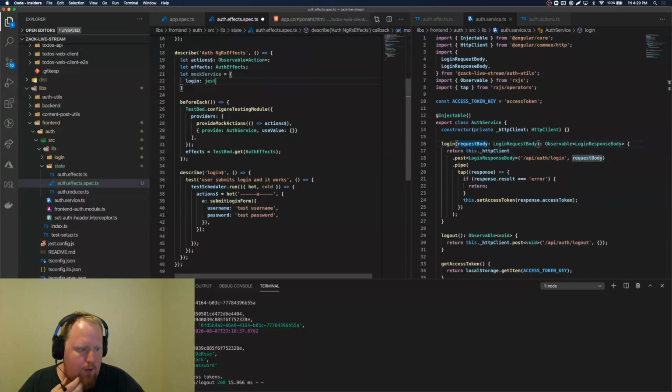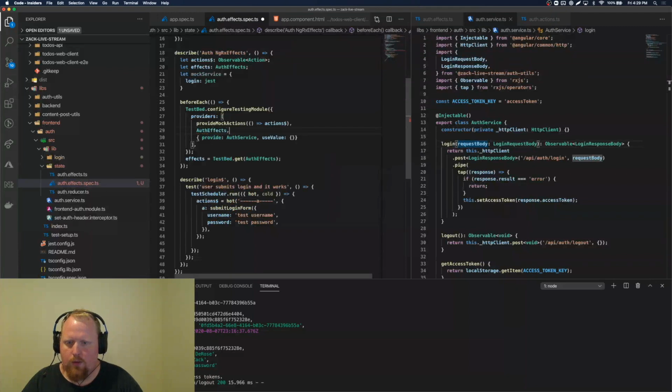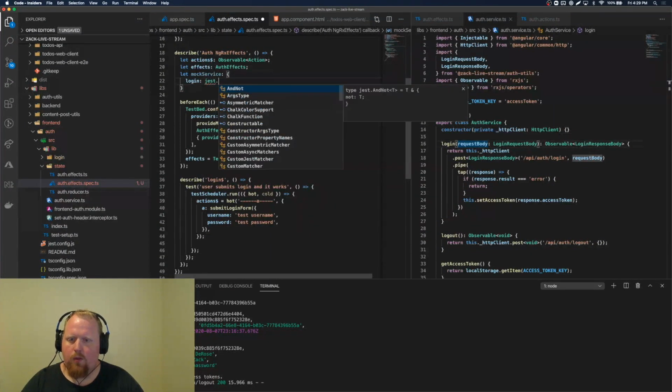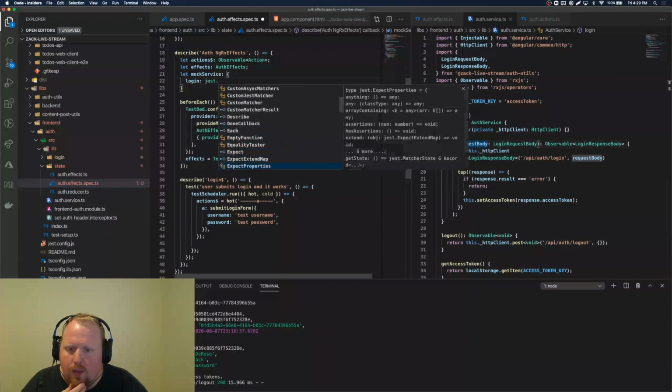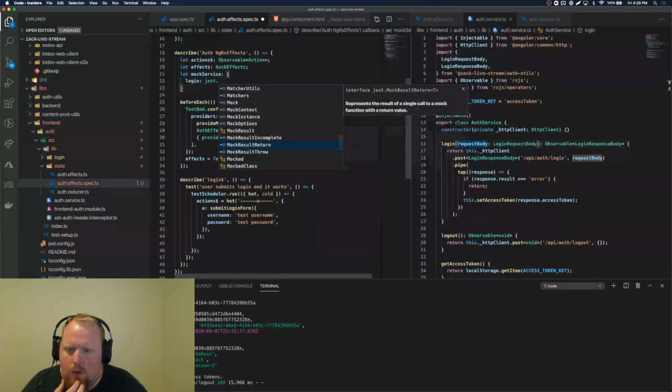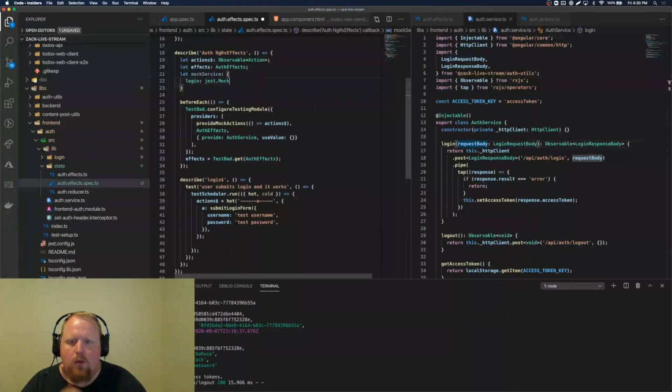I need to add the effects to the providers array. Oh yeah. Good call. Auth effects. So okay. Yeah. Okay, that's looking good. That's looking better now. Let's actually just say this is. So this is a jest login is going to be a, what am I looking for here? It's not jest.mock. It's like, how do you create the function from jest? I think it is like jest.mock, right? Jest.mock of something. I'm blanking on this.